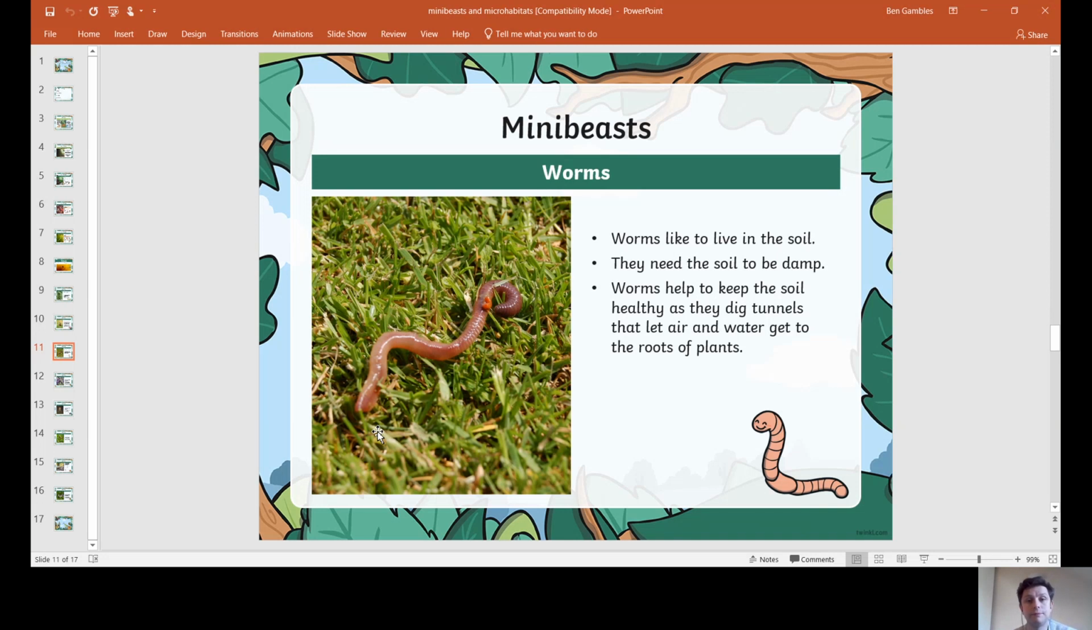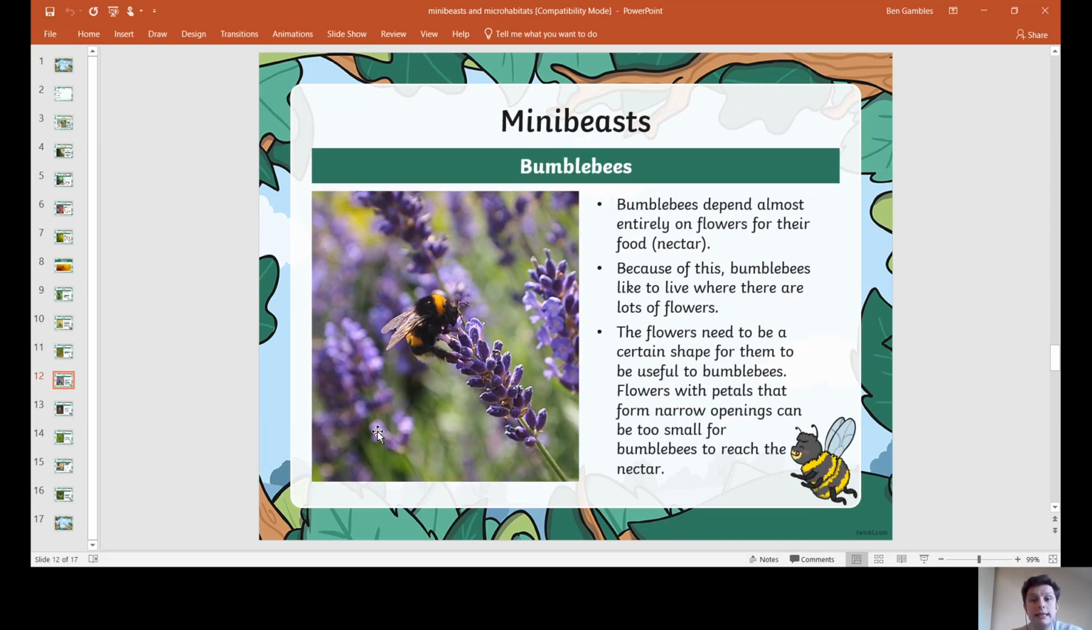We've also got bumblebees, which tend to live near flowers because they rely entirely on the flowers for their food, which is nectar, which is a very sweet substance that they can get out of the flower. You can see in this picture, this bumblebee is drinking nectar. Because of this, bumblebees like to live where there are lots of flowers.